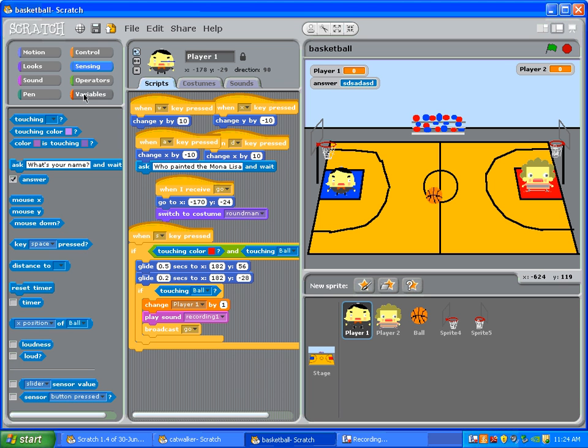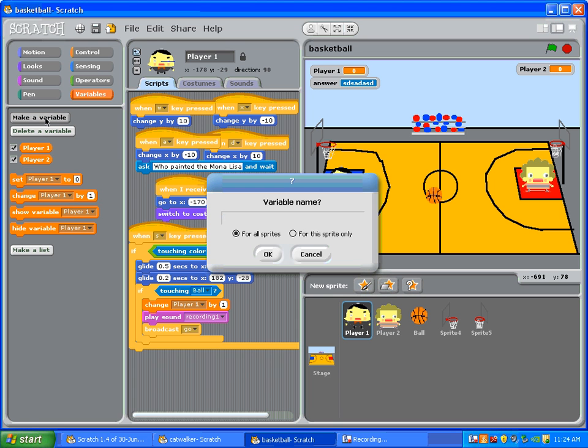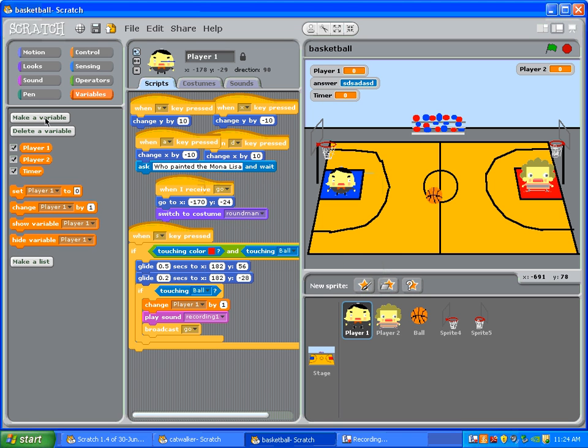You can say, if you click on variables, you can make a new variable and say timer, and the timer... I take that back. I'm not sure how to do the timer yet, so I don't want to tell you wrong, but there is a way you can put a timer in there. Try set timer to a certain time. Then change. Let's try it.